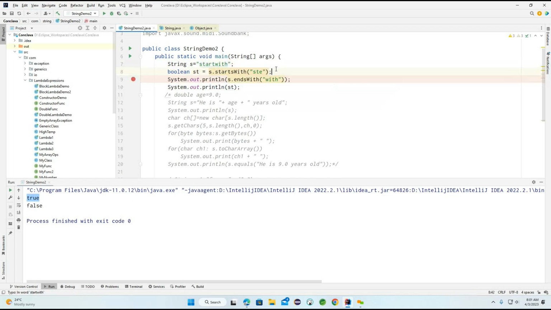Okay, any questions regarding these startsWith and endsWith methods? Still anyone having any questions?